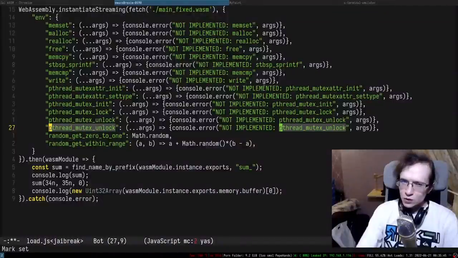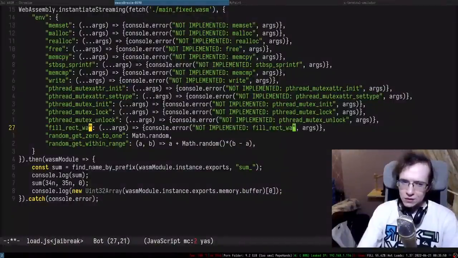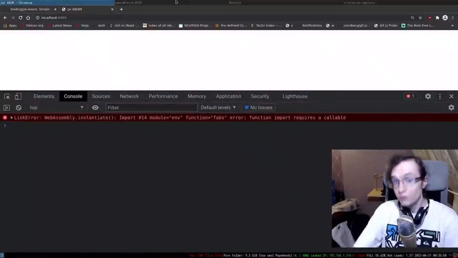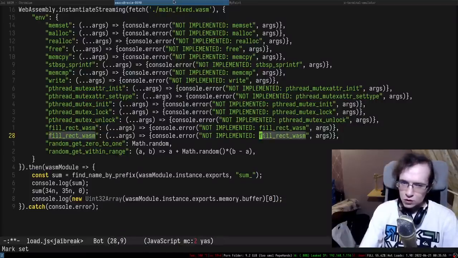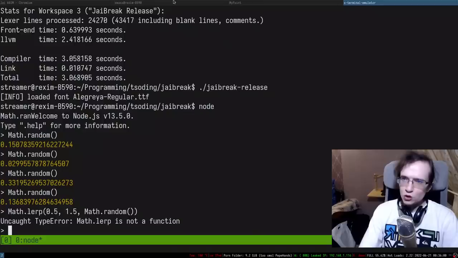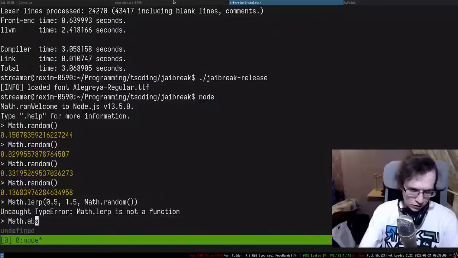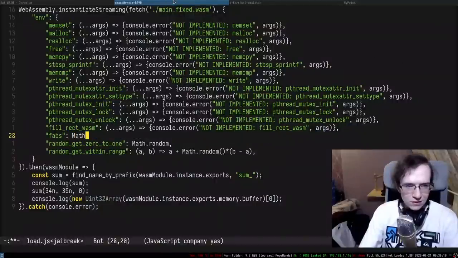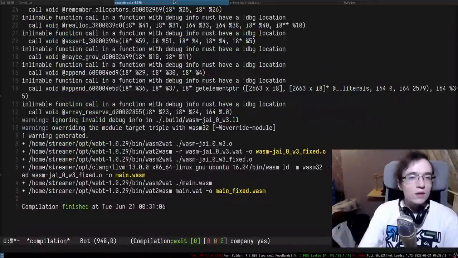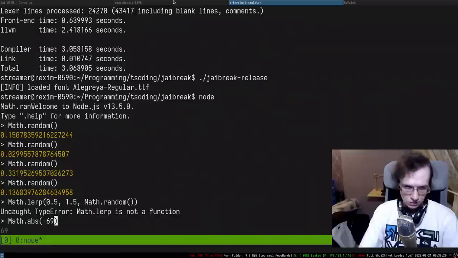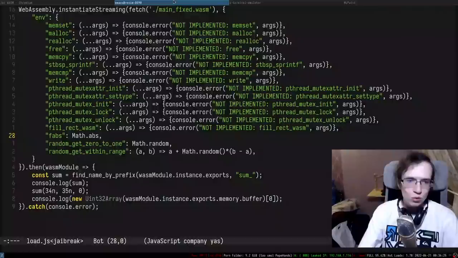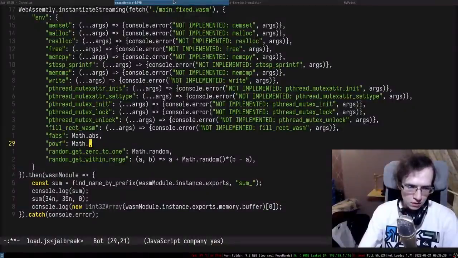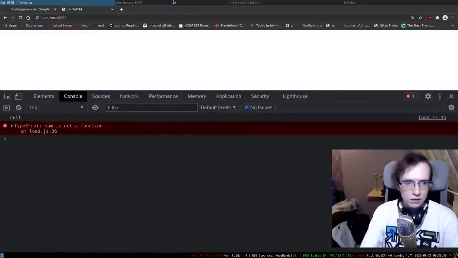You know, so this one, fill rect wasm. Fill rect wasm. Fabs. Okay. Let's actually do fabs. I'm pretty sure I can just use the JavaScript implementation, right? So it's abs minus 69. Okay, so that works. I can just do Math.abs, right? And what else? Powf. Do we have powf? Uh-huh. 2 to the power of 10. Yeah, we do have that. That's cool. Powf. Pow. Anything else? Okay, that's cool.